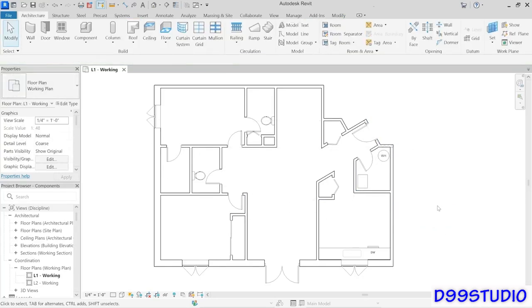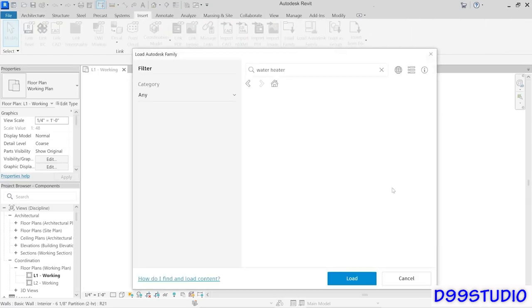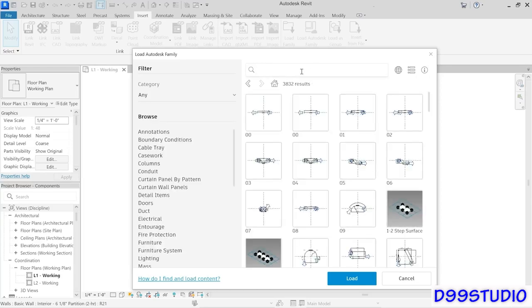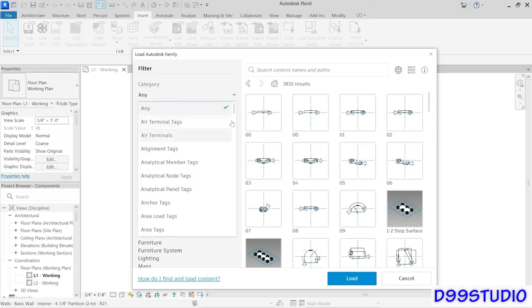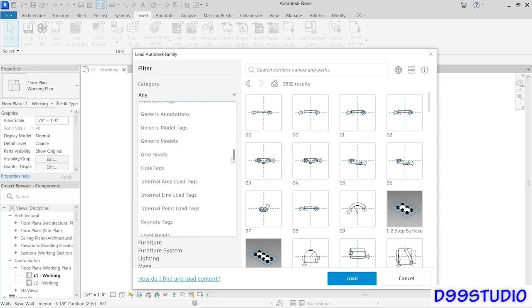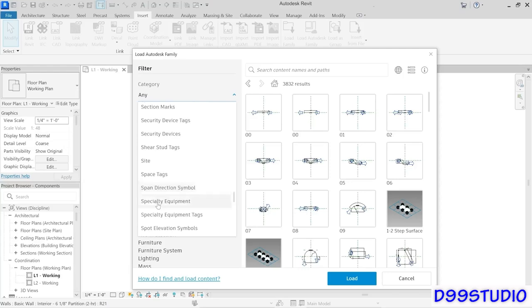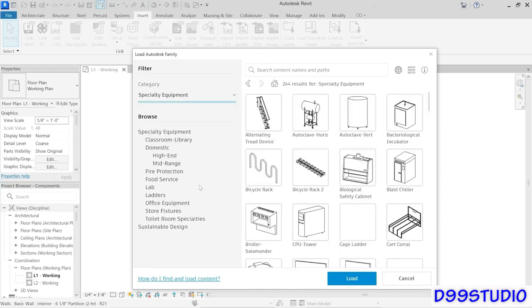Now, another really nice feature of that technique is if I go back to Load Autodesk Family, let's clear the search right here. And this time I'm going to browse by category. So I want to bring in multiple items. So instead of searching for each one, what I want to do is limit the categories here to specialty equipment only. So I'm going to scroll down and locate specialty equipment. And that's because most appliances are part of the specialty equipment category.